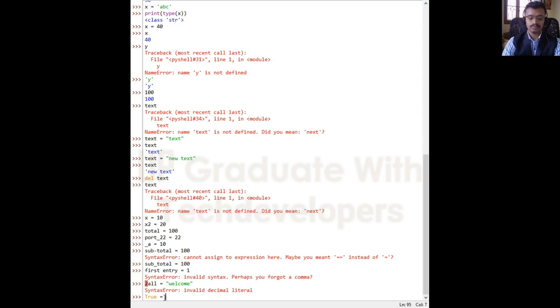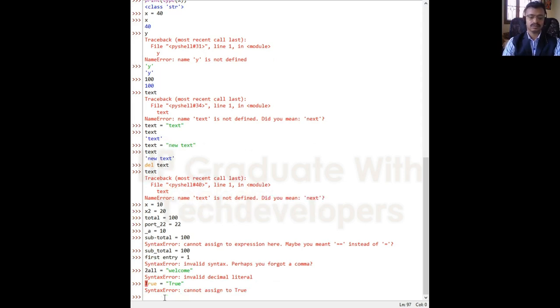True is equal to true. Syntax error. Cannot assign to true because it is a reserved keyword. Python won't tell whether it is a reserved keyword or an unreserved keyword. It won't tell the exact reason, it can only tell what kind of error it is. So it is nothing but a syntax error.